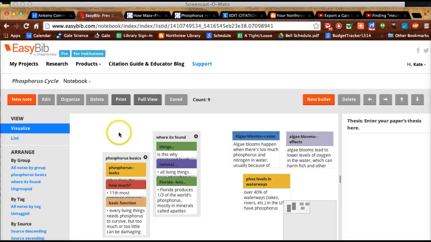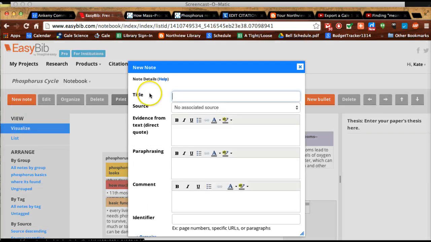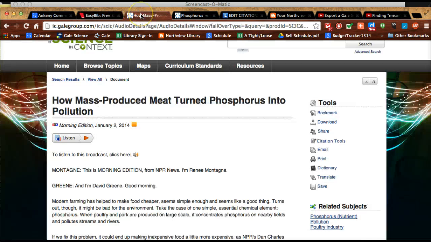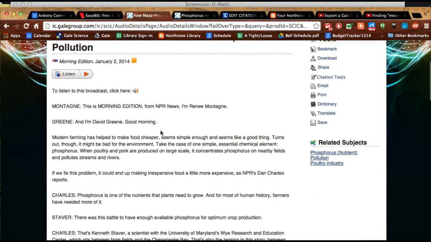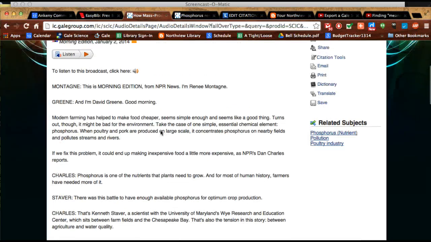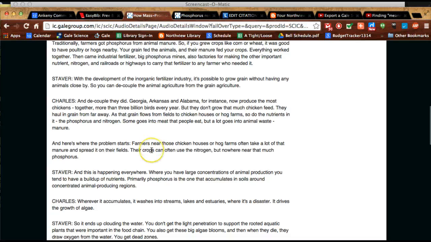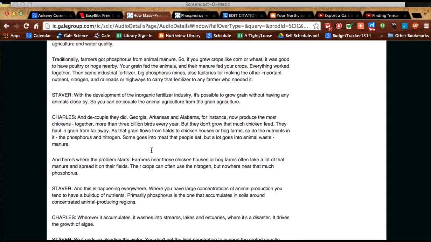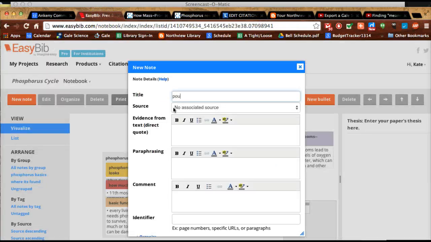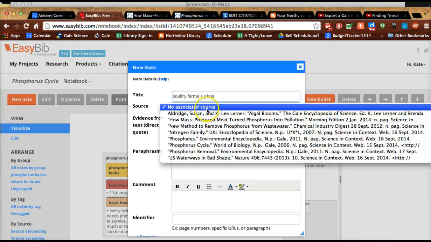So once you're in your notebook and you want to take a note, you'll click New Note, and then you want to give the note a title, just a basic title of what's in that note. In this case, I was reading an article about how turkey and chicken production can lead to more phosphorus. So I'm going to say poultry farms and phosphorus. And that's just a note to myself about what the source is about.